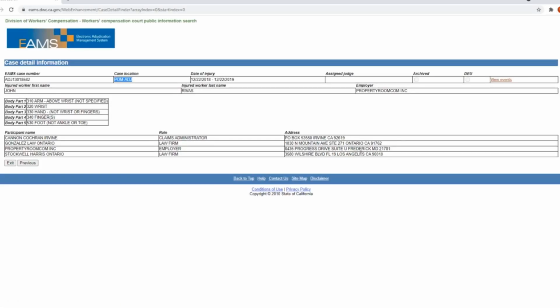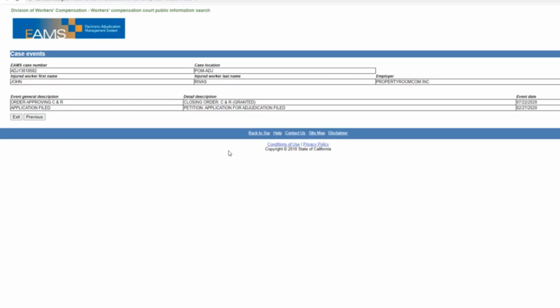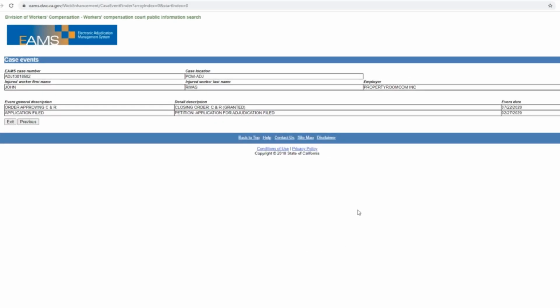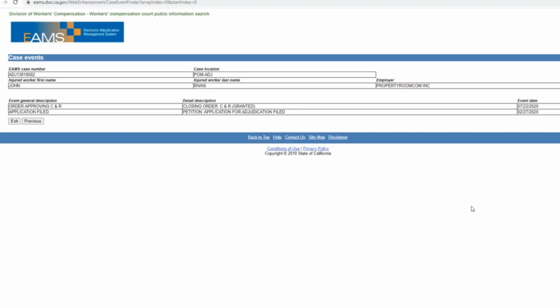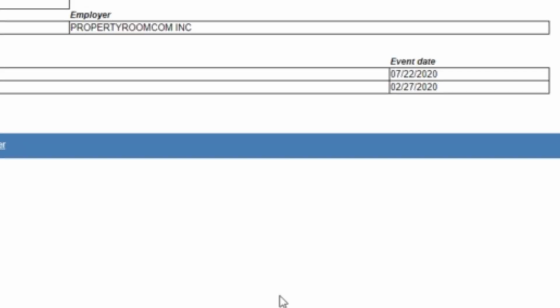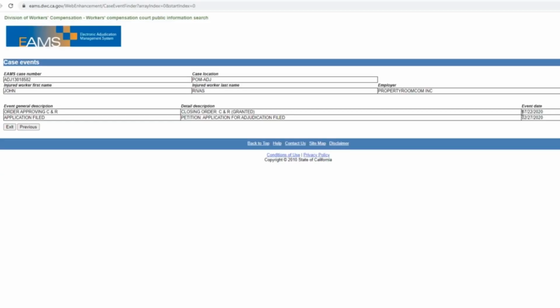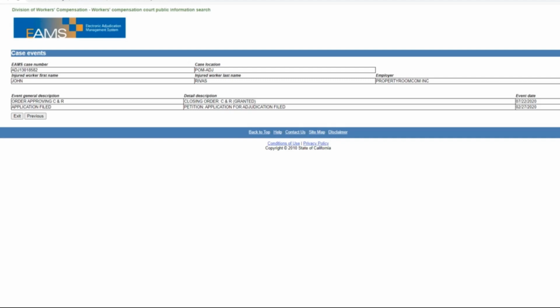The next thing you want to do is click View Events. This page can have a lot of events or very little. This was a very quick turnaround case. We filed it in February and it was settled by July. That is atypical, not something that happens very often. Therefore, we didn't have a lot of entries here.